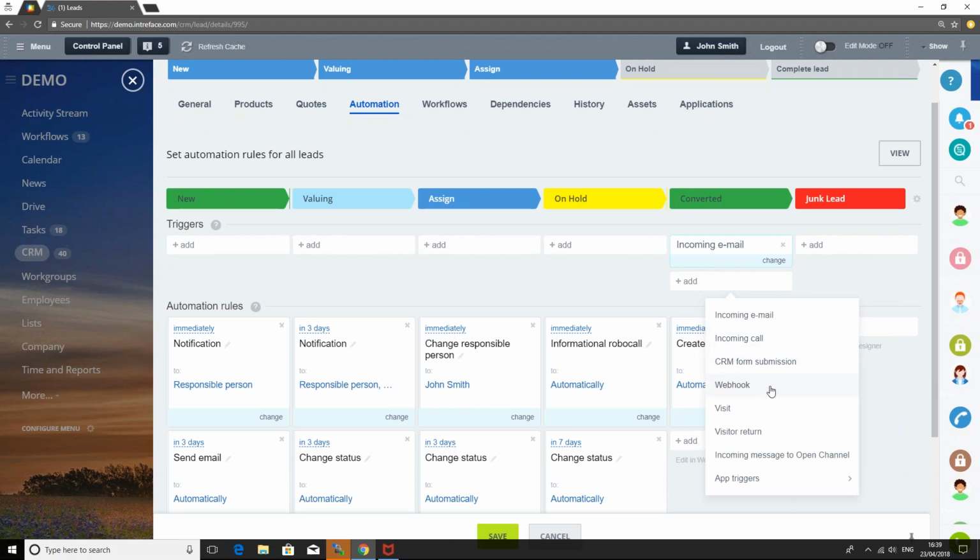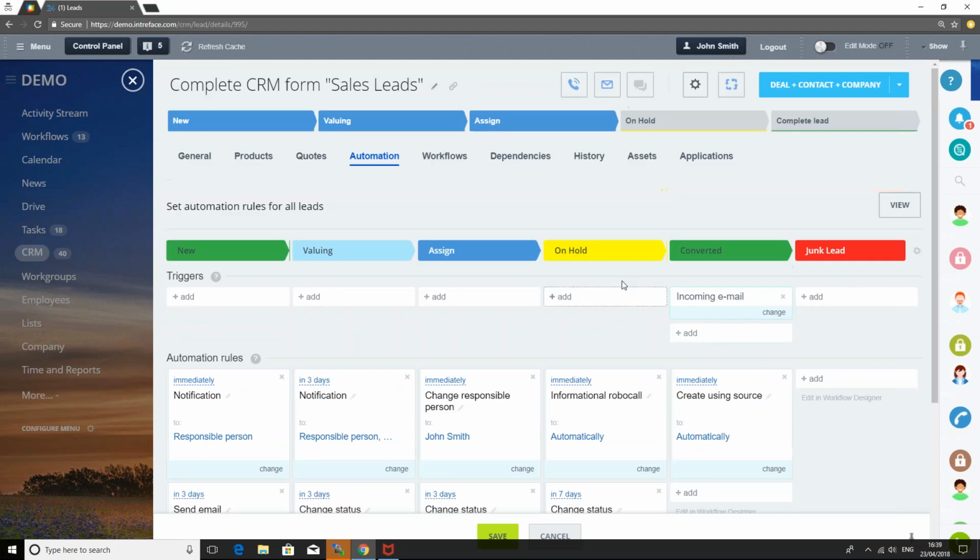Again, webhooks. So you might be working with additional systems. You might need a webhook in order to trigger status change on this lead. So there's various ways that you can automatically update the stage of a lead without a salesperson manually changing these stages.